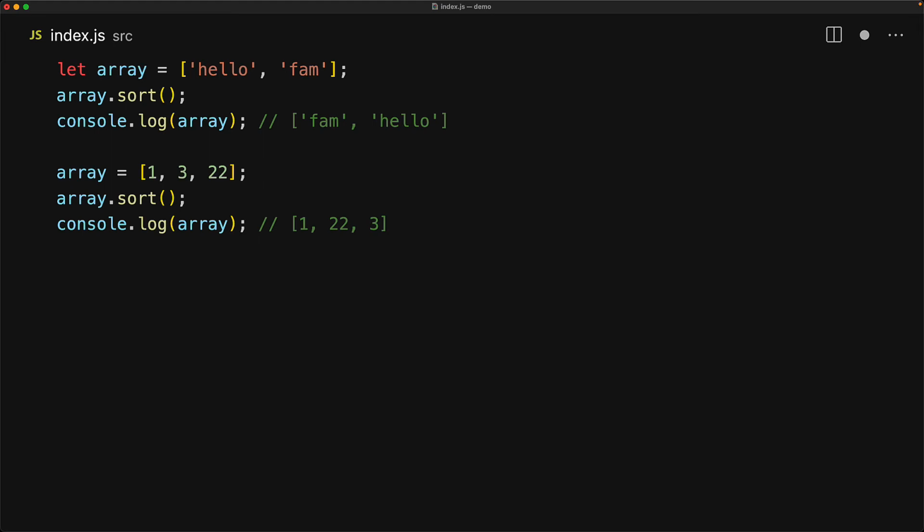The reason for this is that the default comparer internally used by sort uses string Unicode code points. So it works fine if you have strings, they come out in ascending string order, but not good if you have other data types like numbers, because this is essentially the same as sorting the strings 1, 3, and 22, and alphabetically 2 comes before 3, so we get 1, 22, and then 3.